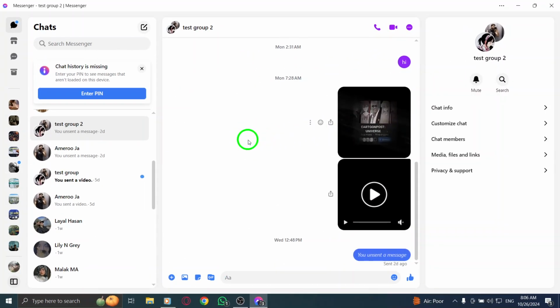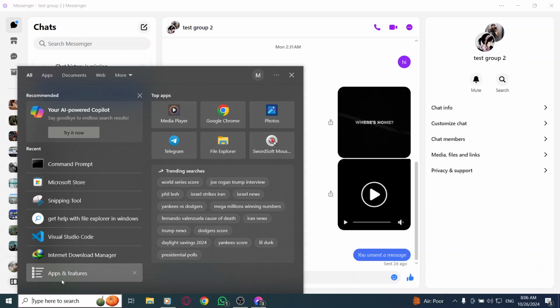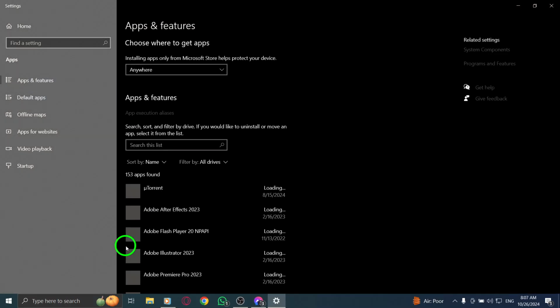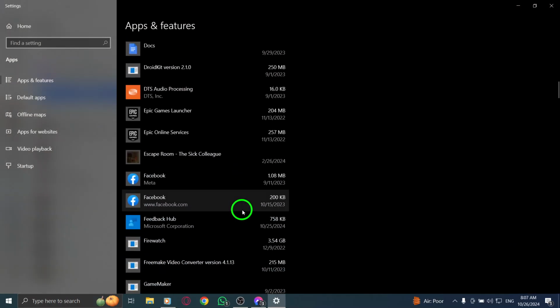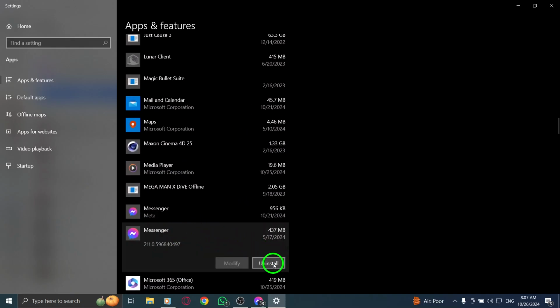If you've gone through these steps and Messenger is still crashing, it might be time to uninstall and reinstall the app. Start by pressing the Windows icon and typing Uninstall App. Find Messenger in the list of applications. Click on the three dots next to it and select Uninstall. Confirm the action to remove the app.